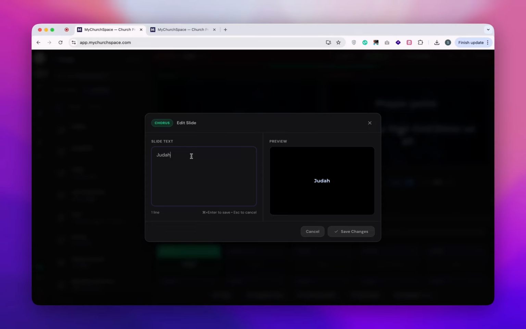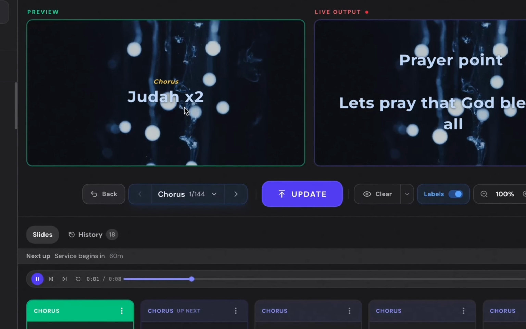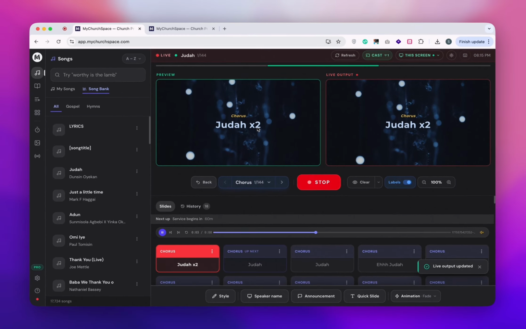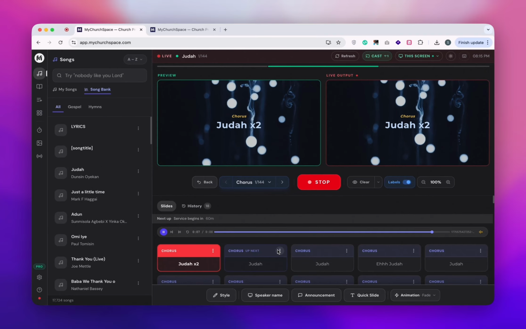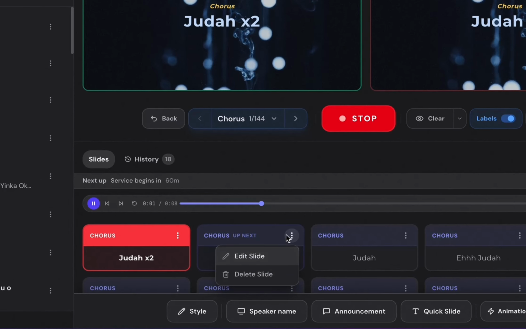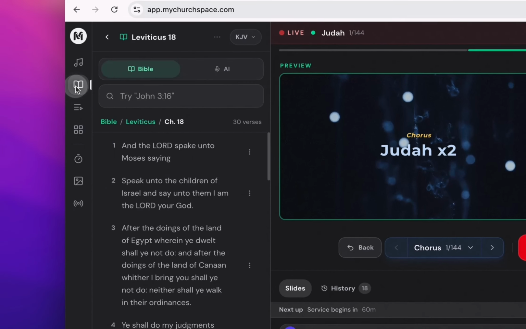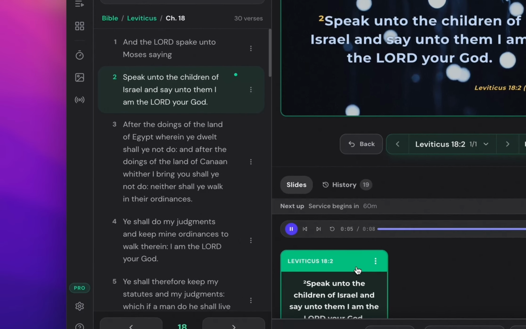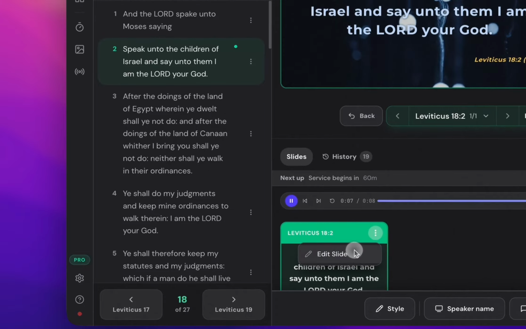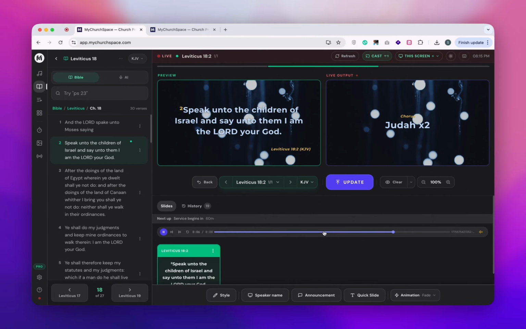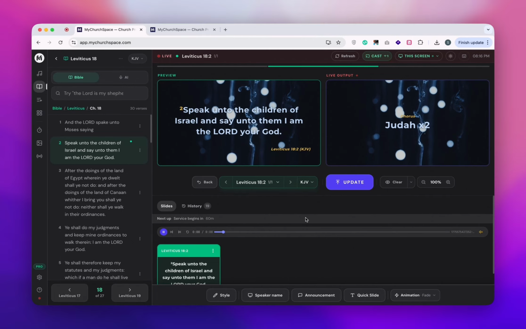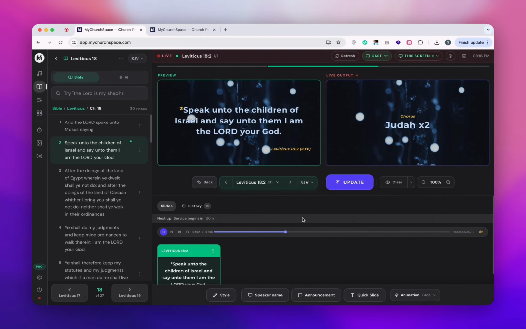So for example, if I put Judah X2 and save changes, you can see it updates automatically, right? So you can always edit your slide anytime, any day, quickly. Even if you are displaying Bible, you can quickly edit the Bible and just add something. Maybe you needed to add something. This will not override the Bible. It's just for your own presentation at this moment.